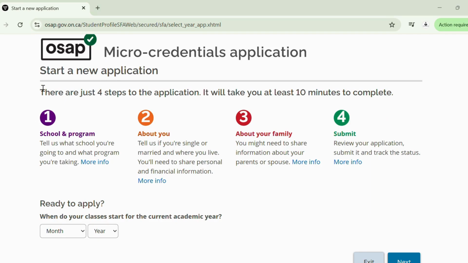Second, about you. Tell us whether you are married or dependent. If you are married, you have to provide the information of your spouse as well. Or if you are dependent, you have to provide information on both of your parents or one of your parents, including social insurance information and tax details. After that, you have to share information about your family, where you have to provide their names and details.